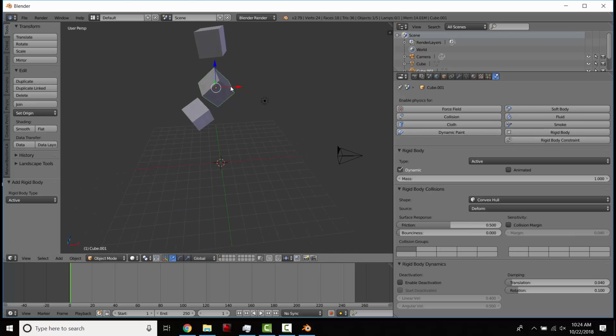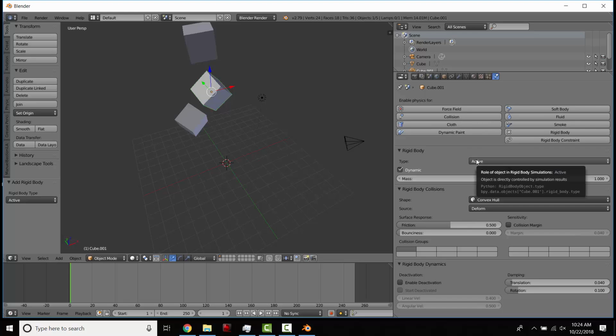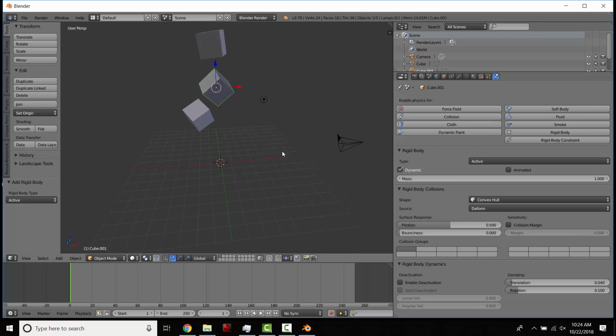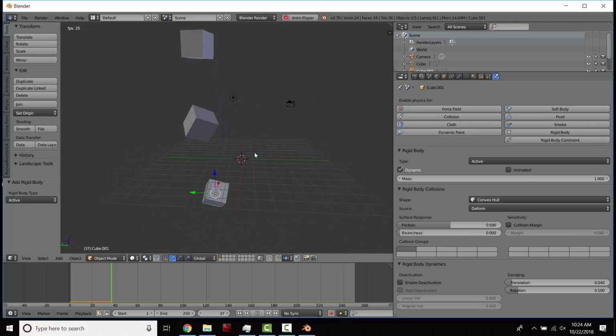And now I have choices for what type of rigid body. Active means it's an object in motion. Passive means it'll be something like the ground. It's going to have an impact on other objects, but it's not moving or doing anything. It's just there, but things can run into it. So I just made that inactive, and now if I click play, it's going to fall basically for eternity.